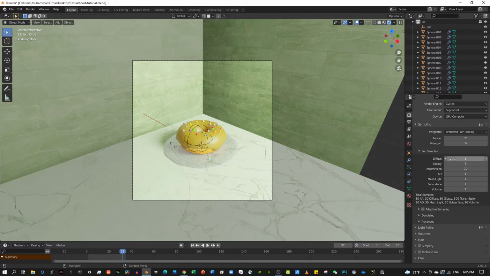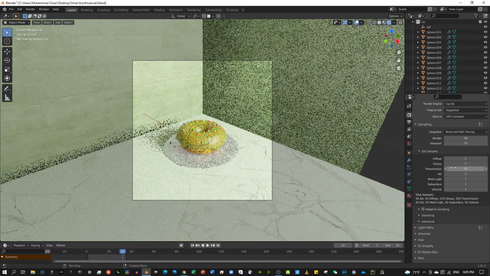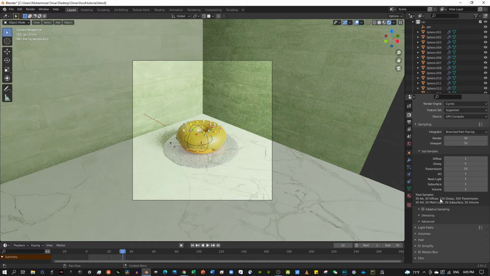So if the diffuse was 10, the diffuse would become 300. And this is glass, so again, we have to change the glossy, because glossy is basically the reflection thing. So if we change this to 5, half of 10, 5. Now, you should see 150.